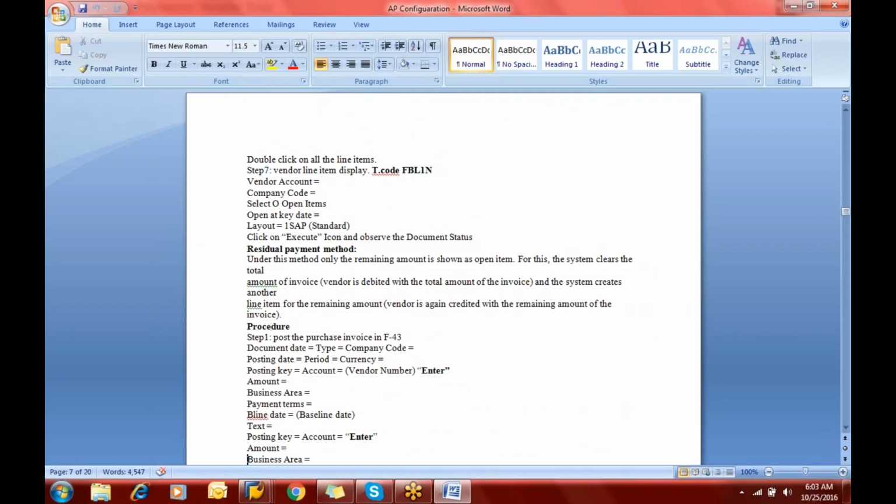So what will the system do? The system will create a new line item of 70,000, maintained as an open line item, and your 1 lakh line item will be cleared and shown under the cleared item list. So under the residual payment, the balance amount is created as a new line item by the system, and the system clears your old line item with the original amount. Under this method the remaining amount is shown as open, and the system clears the total amount of your invoice.